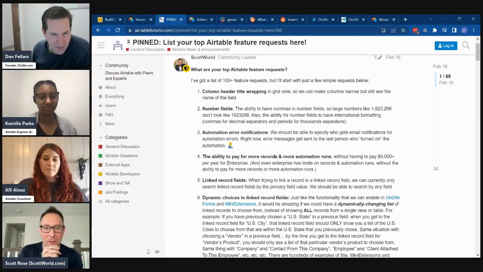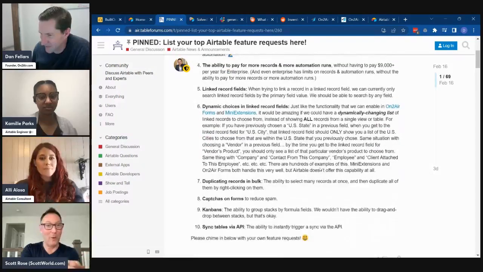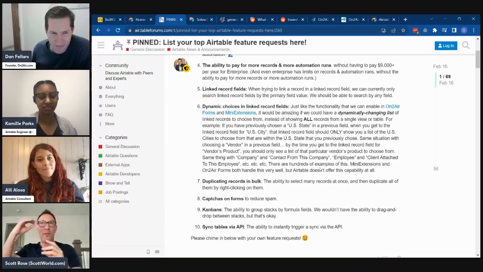I think one of the big ones for me is I'd really love number 6 there, the dynamic choices in linked record fields. Your product, OnToAir Forms, allows that, which is awesome. That gives you the ability to, in one field, let's say you're choosing the make and model of a car, 2 different fields. In the first column, you could choose the make, so you choose Toyota. But by the time you get to the second column, which is the model, it only shows you the models that are Toyota models. So it guides somebody through the process, in 2 different fields. That's an incredible feature of OnToAir Forms, which my clients love.